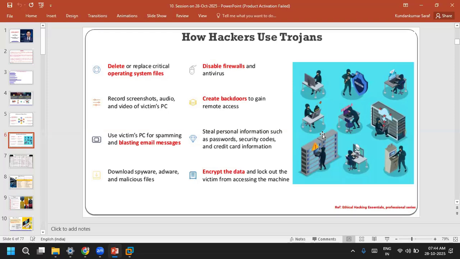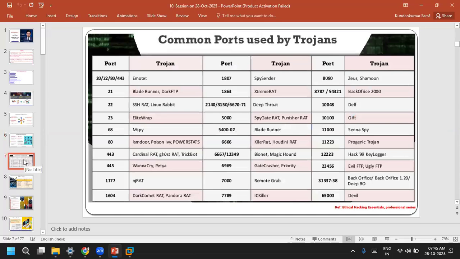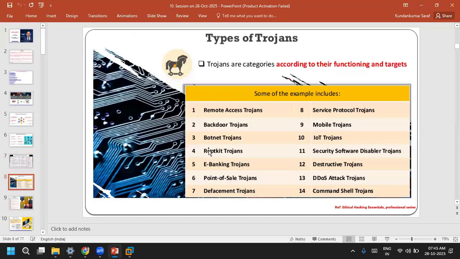Suppose I am a hacker and I want to use a Trojan on Syed's computer. What will I do? Syed's computer will work as a botnet, and I will do various malicious activities using Syed's computer because I have installed a Trojan there. The hacker can steal information such as passwords and security codes, download spyware, and encrypt the data. All these things can be done by a hacker. These are the common ports used by the Trojan, and these are the various types of Trojan.